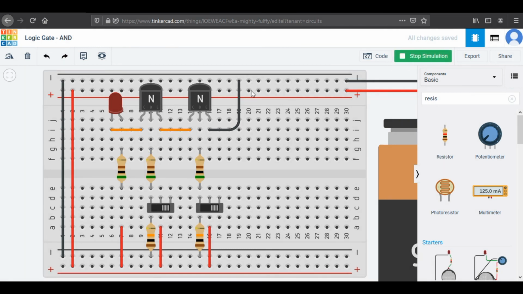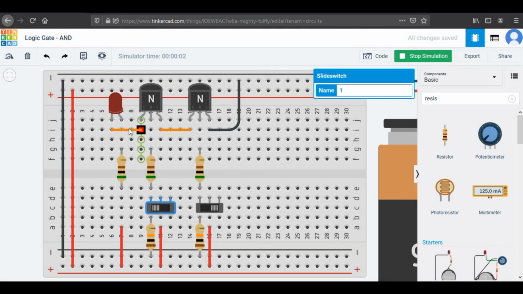Let's examine what is actually happening. When we slide this switch, the current will flow all the way to the LED, through this wire to the transistor and will pass to the next transistor, but here it can't move forward, just because of this switch. And now if we slide this switch too, then the circuit completes through this path, and the LED glows. That's all about the AND gate.